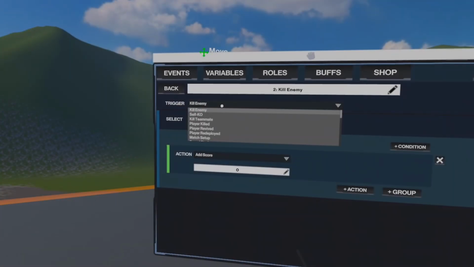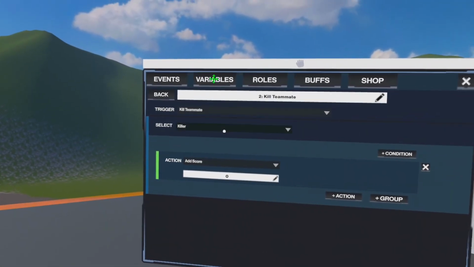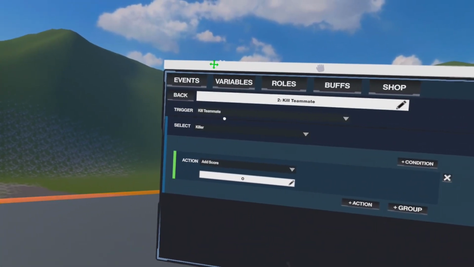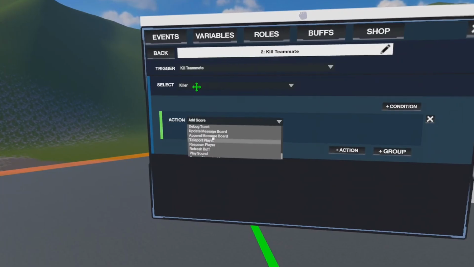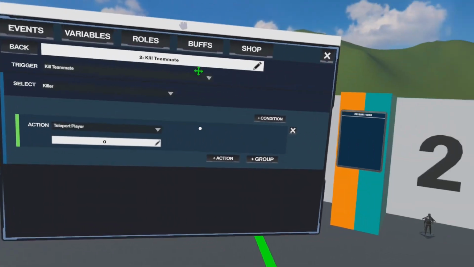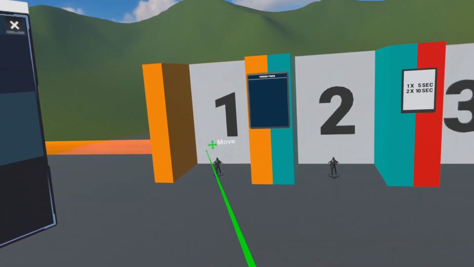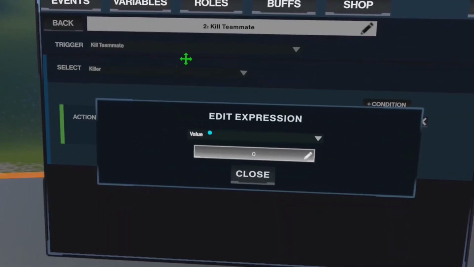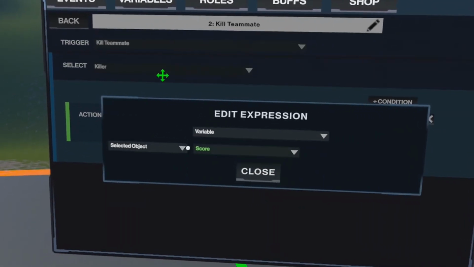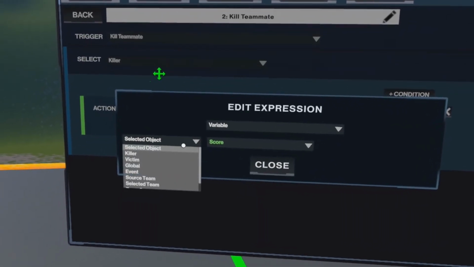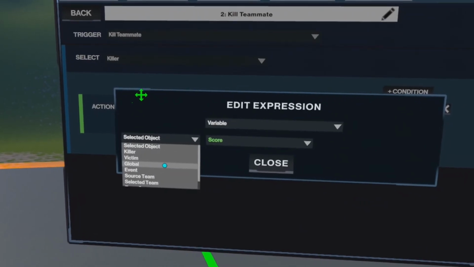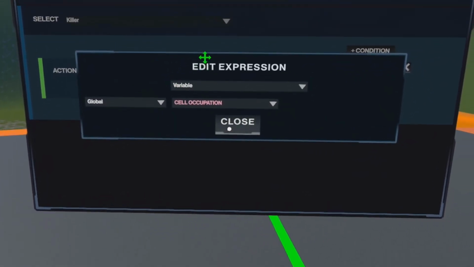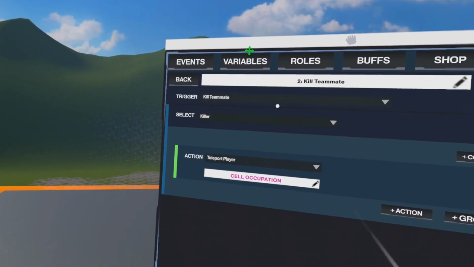Now we go to the event editor and start a new event. In order to not overcomplicate everything, I chose kill teammate as a trigger. If you want to learn how to detect spawn kills, I made a separate video about this. Remember, if someone is in cell 1, the next one should be teleported to cell 2, and so on. So for this, we choose a variable as the target for the teleport. It will be the global variable, and here it's the cell occupation.